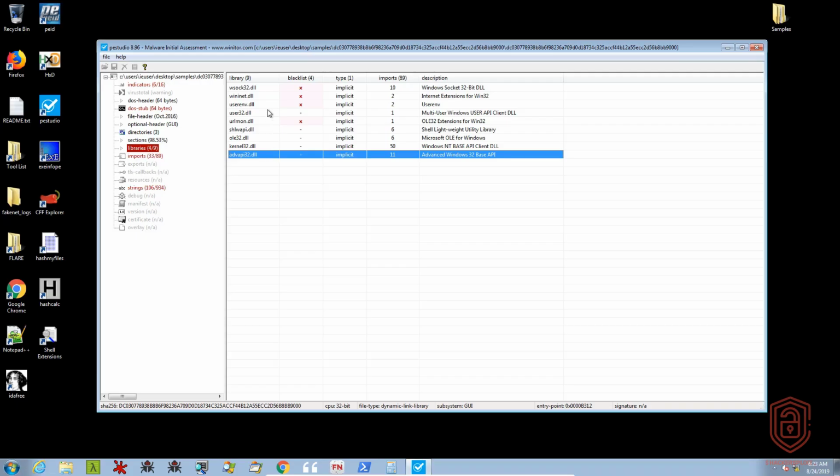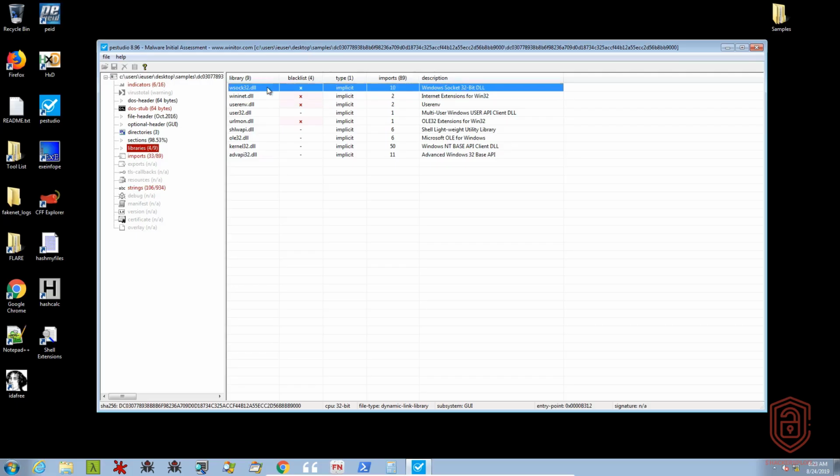We then have wininet.dll and winsock32.dll, which are both used for socket connections and for establishing internet connections. So we have established just by looking at the libraries what functionality this malware has. We can see it does interact with the internet, or it is sending data back, and we were able to establish that when we were talking about strings, because we did find the URL to the command and control center for this particular malware sample.